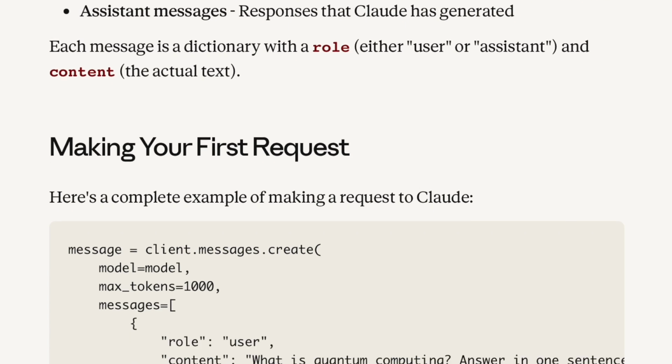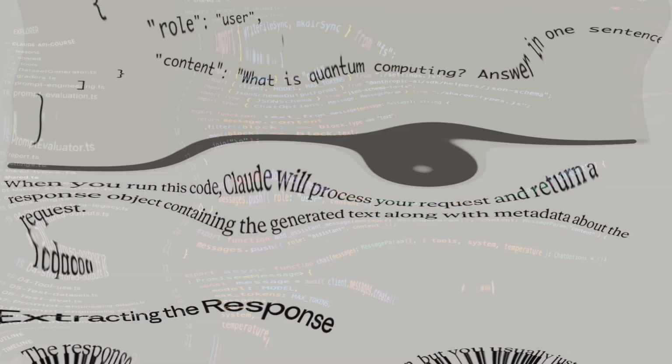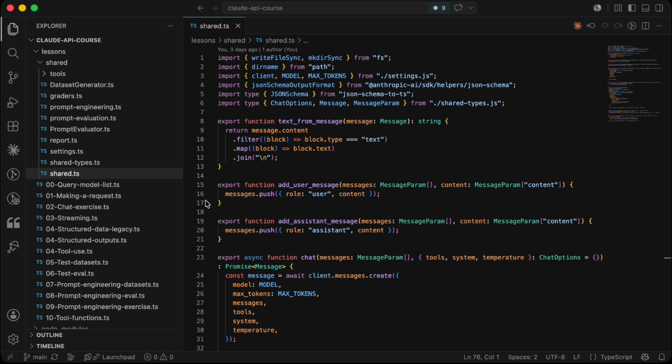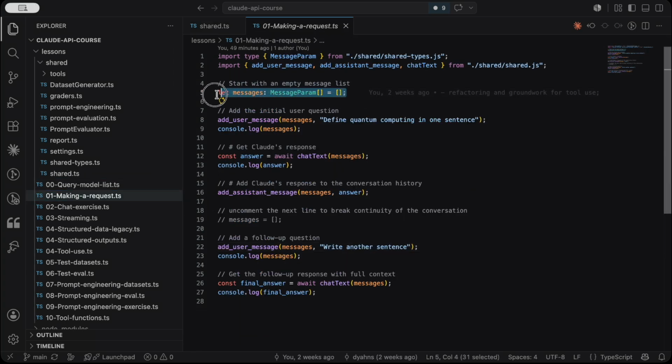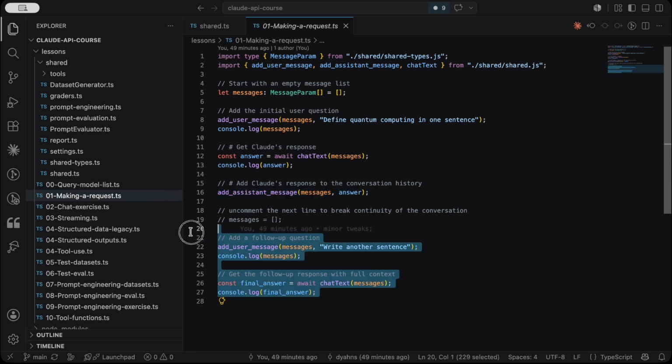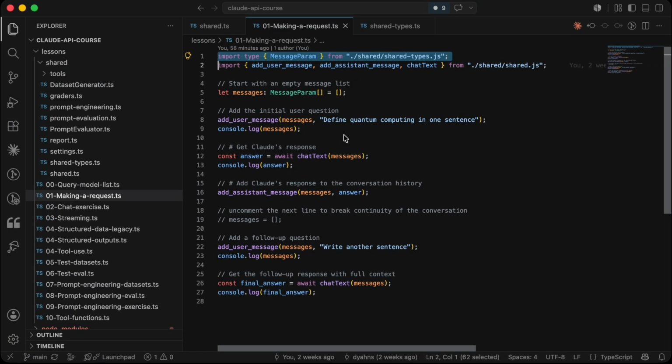What we are going to do here is look at how the same concepts land in TypeScript, and specifically at the abstraction layer we've built in our shared.ts file. Let's start with the lesson file 01-making-a-request.ts. We start with an empty array of messages, add a question, call Claude, add its response back into the conversation, then ask a follow-up. That's the entire pattern for multi-turn conversation with the API. Now let's take a closer look at each step.